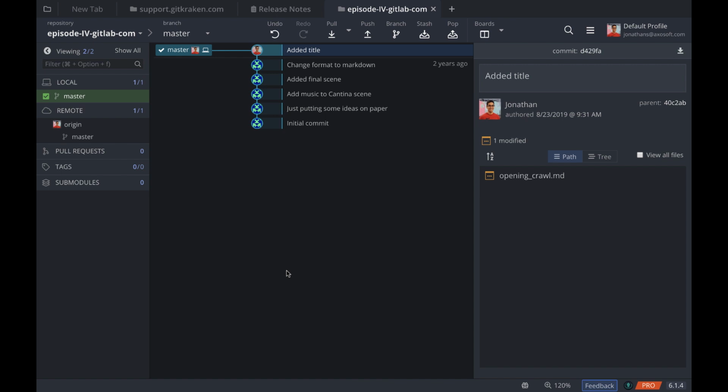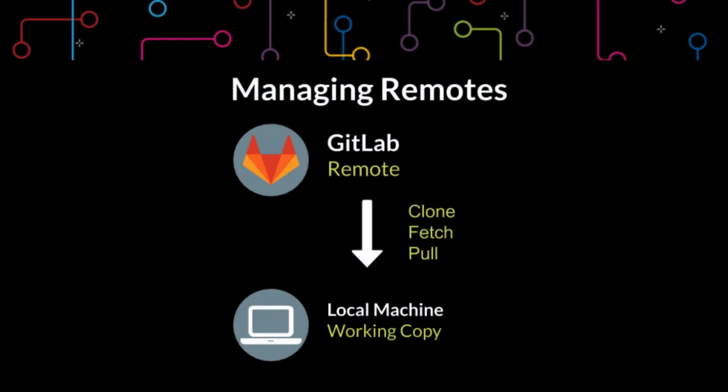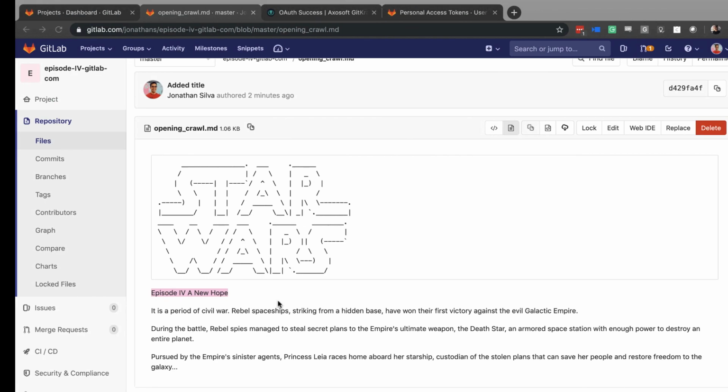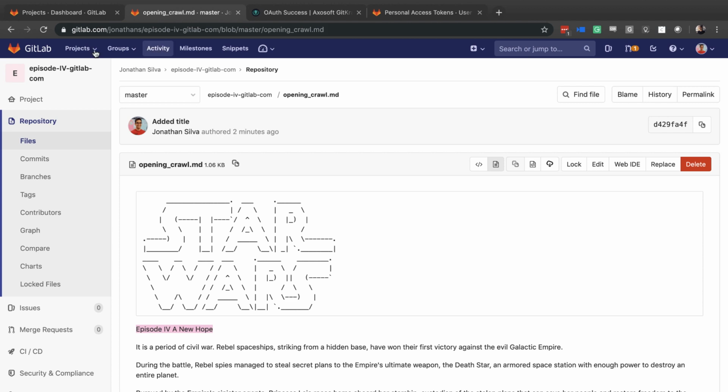I want to simulate as though another team member has pushed a change up to the remote repository, and I need to pull that change down to get my local repo up to date. To simulate that, I'm going to go back to gitlab.com and make a modification to a different file. In this case, the final scene. So we're going from the opening crawl all the way back to the final scene. Let's go back one stage here. Okay.